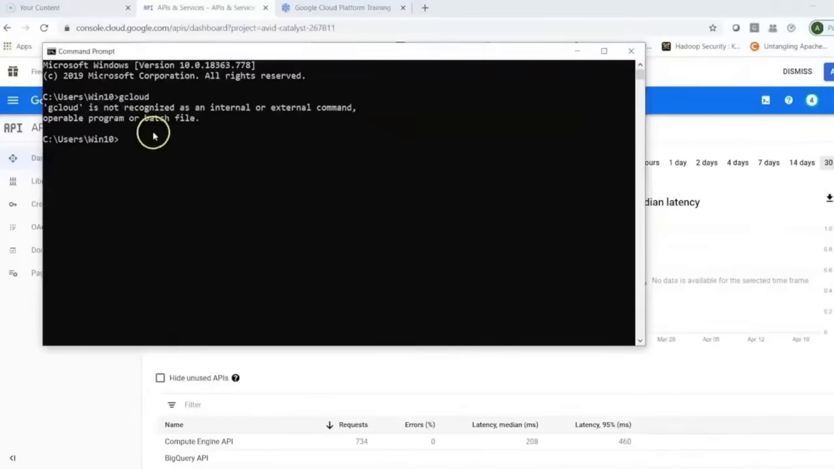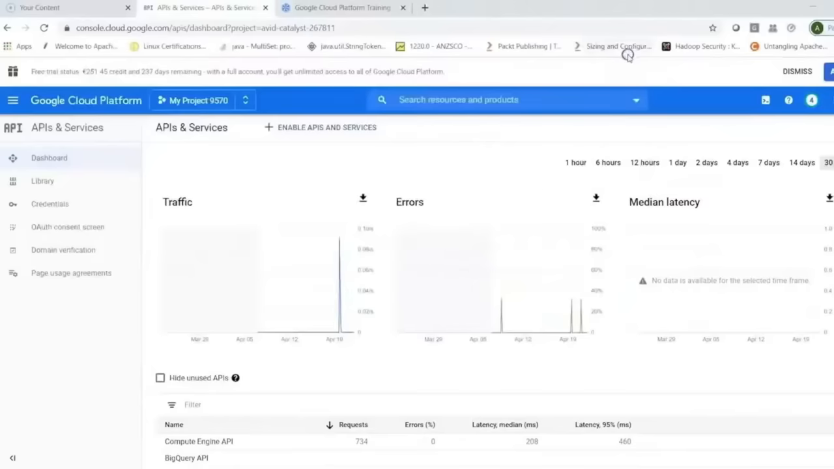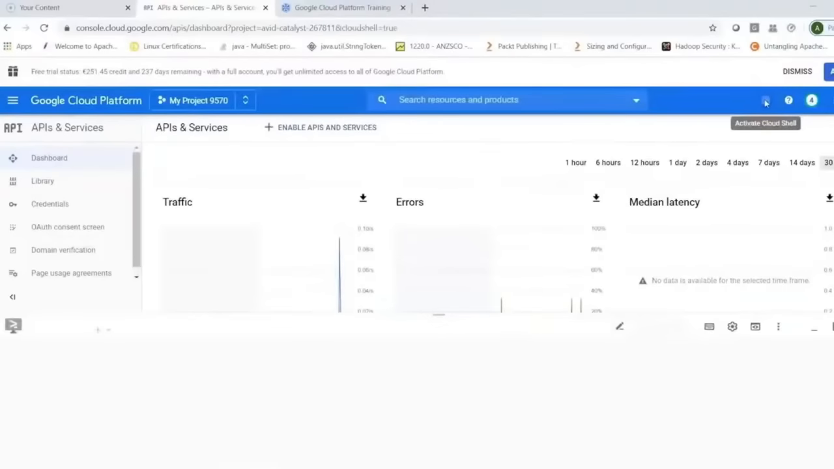So in my case, I had set up the Cloud SDK, and I can get into that by looking at what path I have set up. So Cloud SDK, and then I can be using it from my Windows machine as per my comfort. I can also activate the Cloud Shell here, which will open up a terminal. And at any point of time, you can open up this Cloud Shell in a different window.